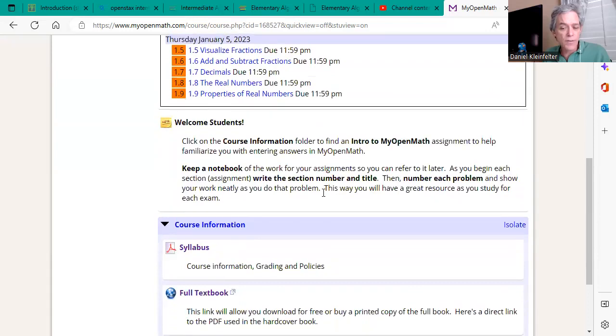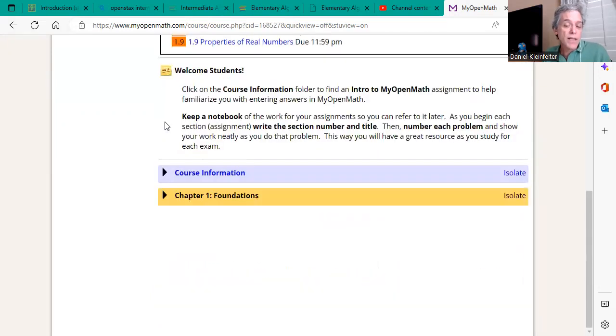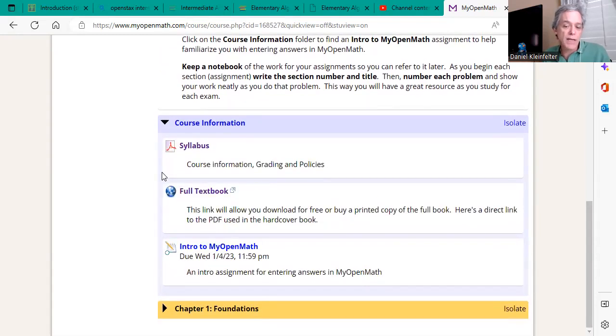And then if you move downward, there's a little welcome message. Course information. The setup here works just like in Canvas with the little triangle that indicates that a menu is opened or closed. When the triangle points to the right, that means it is closed. If you click on it, it will open. And so you see more things appear below that.